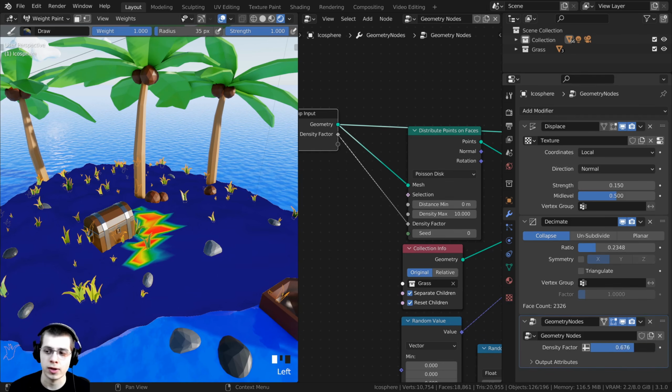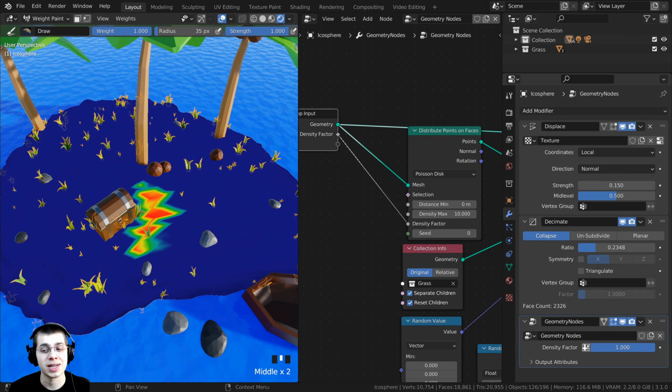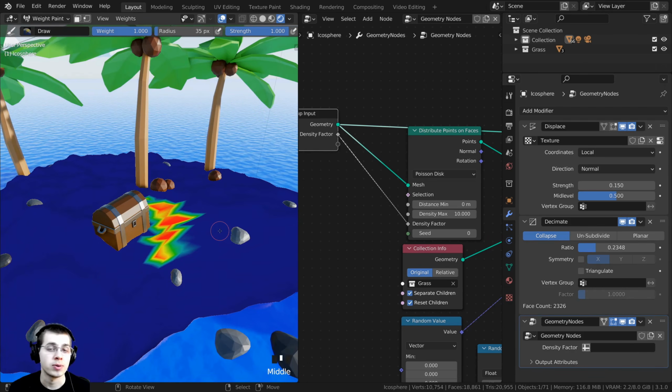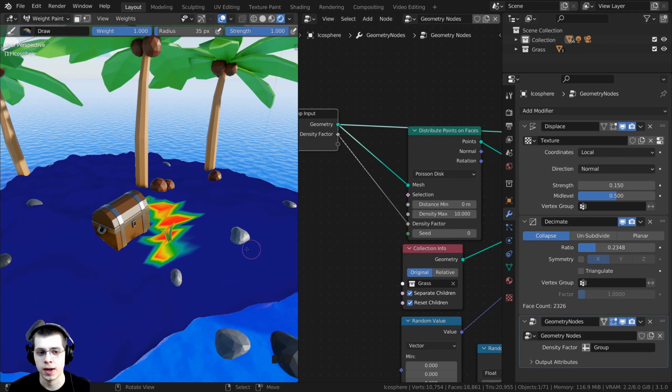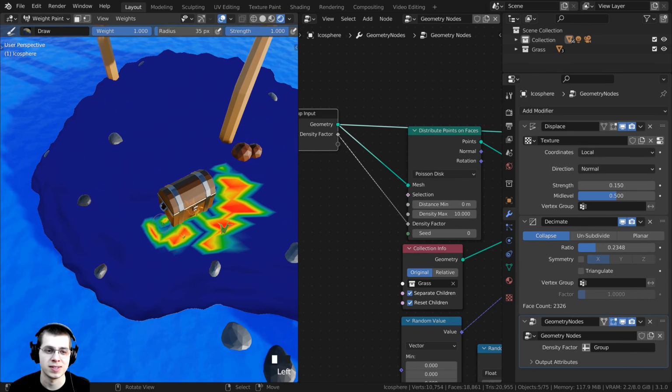But instead of just having a value between 1 and 0, I want to use the weight paint. So I am going to click on this button right here, and this is the input attribute toggle. I'm going to click on that, and now instead of using a number value, we can actually use the data here from the weight paint. So I'm going to click on this right here, and then I want to go to the point group float. I'm going to click on the point one right there, and now when I start to paint, you can see where I'm painting, the grass is appearing.